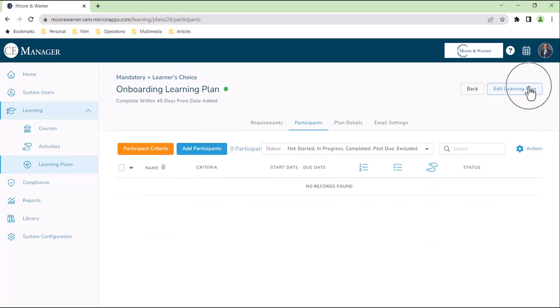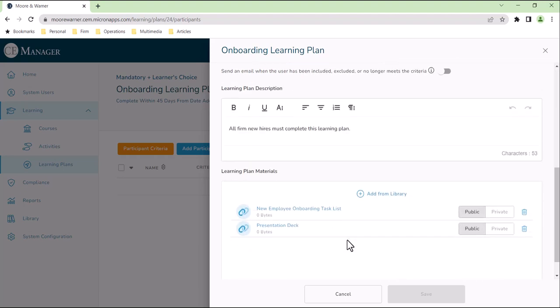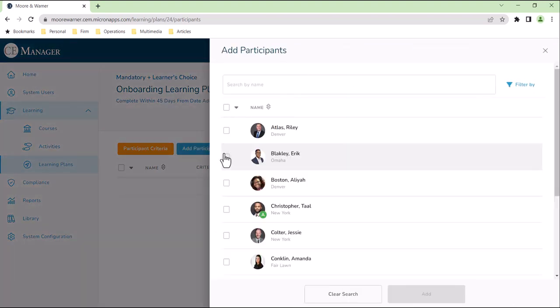Edit Learning Plan allows us to edit certain components of the learning plan, such as the title, what time frame we have listed for it, competencies, and additional options. Notice that we are on the Participants tab. This is where we can manually add participants or set criteria for users to be added or removed from the learning plan. To begin, we click on Add Participants, and we manually add a specific user.